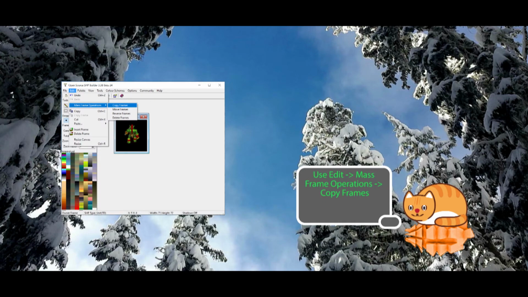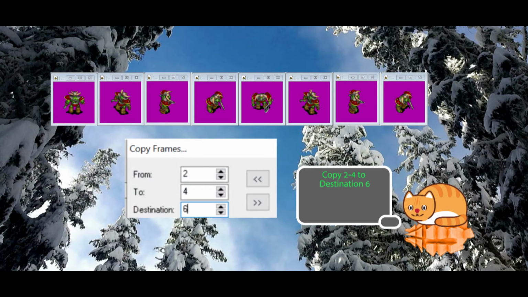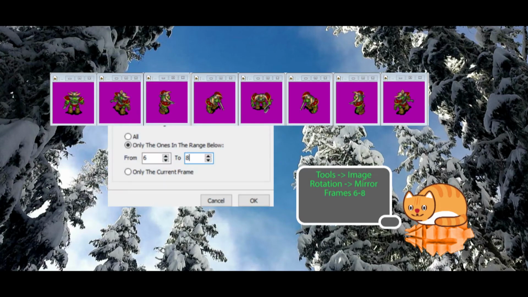Use edit, mass frame operations, copy frames. Copy 2 through 4 to destination 6. Edit, mass frame operations, reverse 6 through 8. Tools, image rotation, mirror frames 6 through 8.